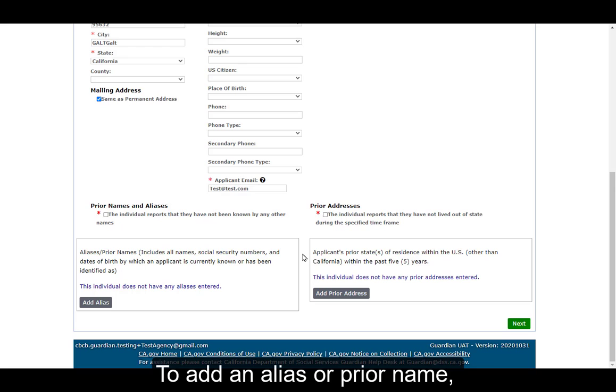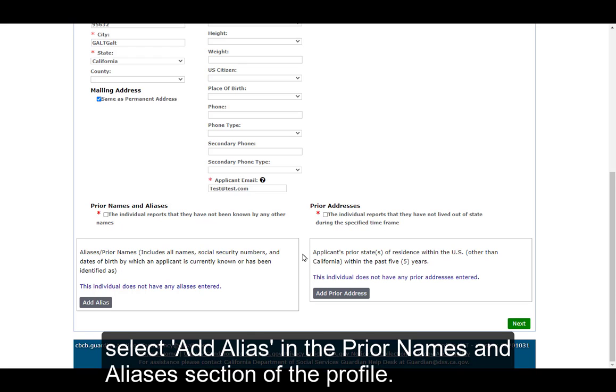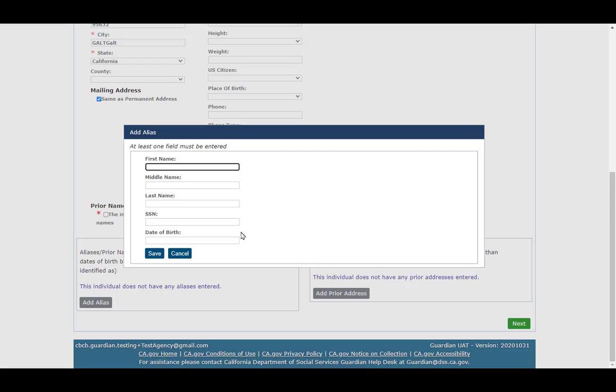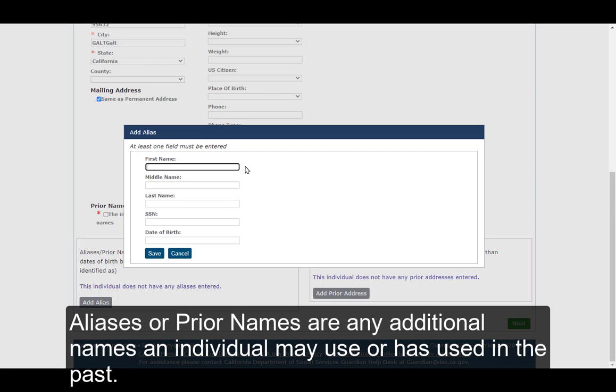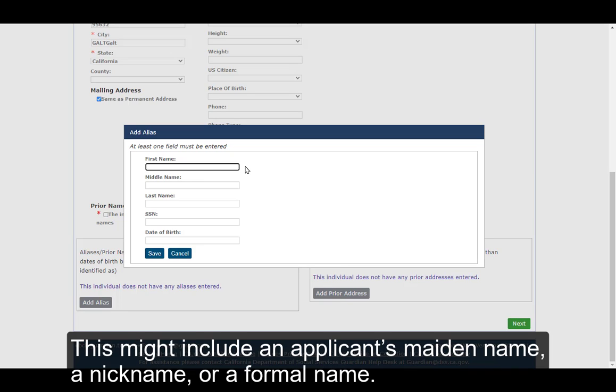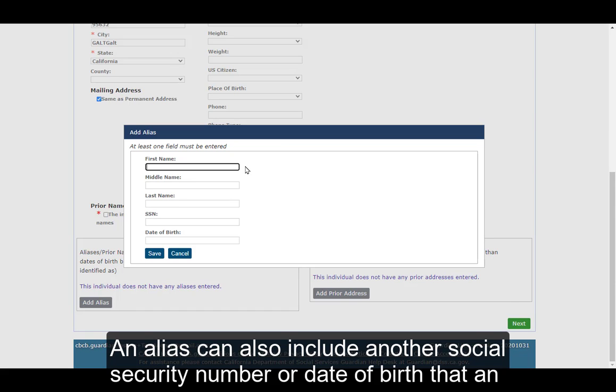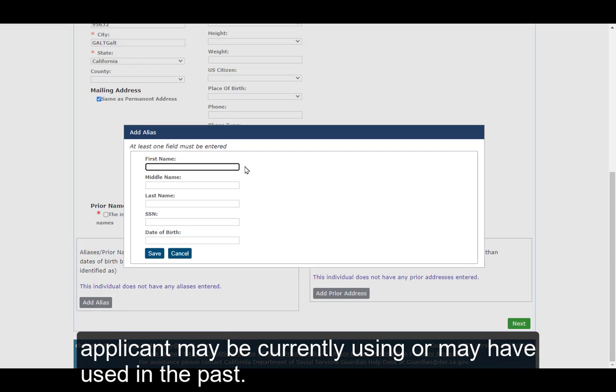To add an alias or prior name, select Add Alias in the Prior Names and Aliases section of the profile. Aliases or prior names are any additional names an individual may use or has used in the past. This might include an applicant's maiden name, a nickname, or a formal name. An alias can also include another social security number or date of birth that an applicant may be currently using or may have used in the past.